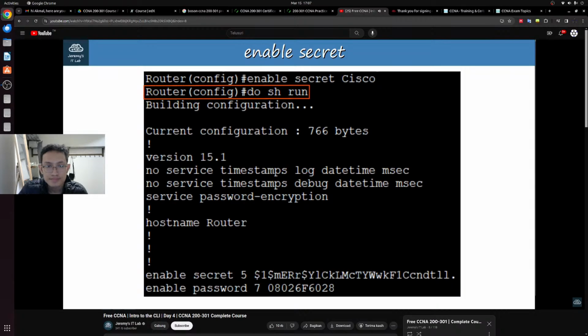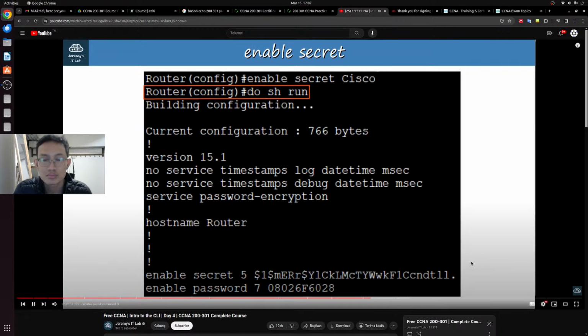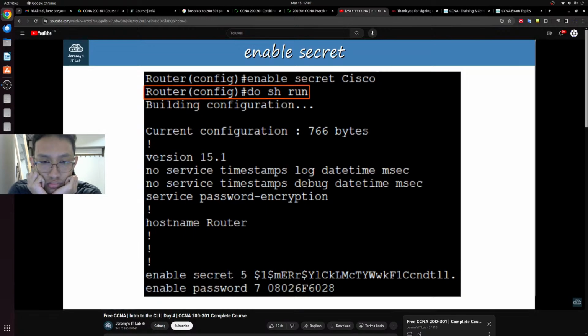Then I view the running configuration once more. However, since I was still in global configuration mode, I typed do in front of the command. This is a convenient trick that allows you to execute privileged exec mode commands like show running config or show startup config in other configuration levels. Also, notice I used shortcuts, sh instead of show, and run instead of running config.